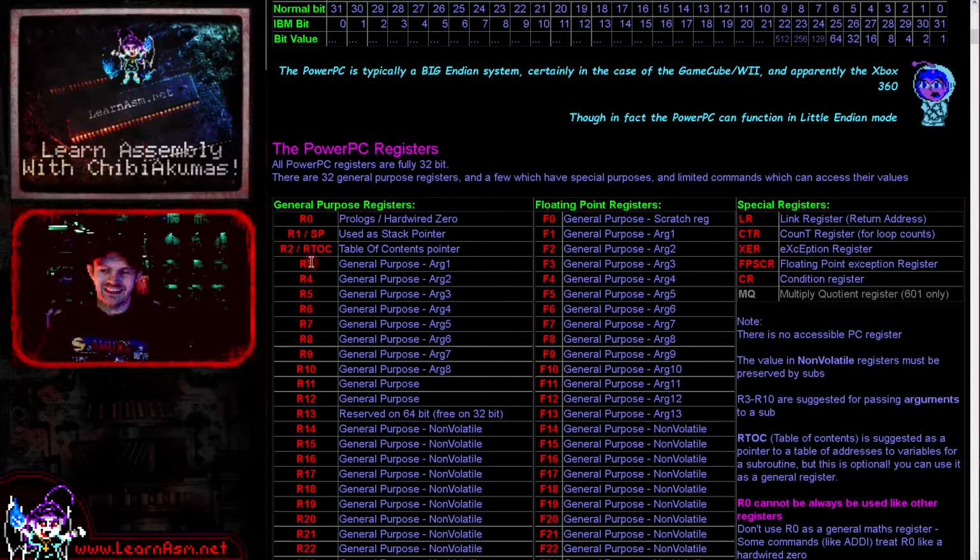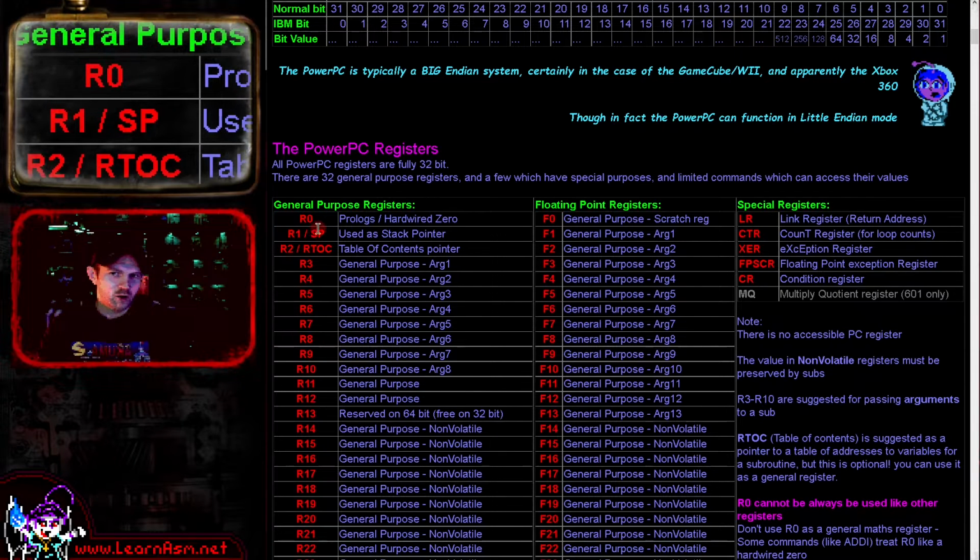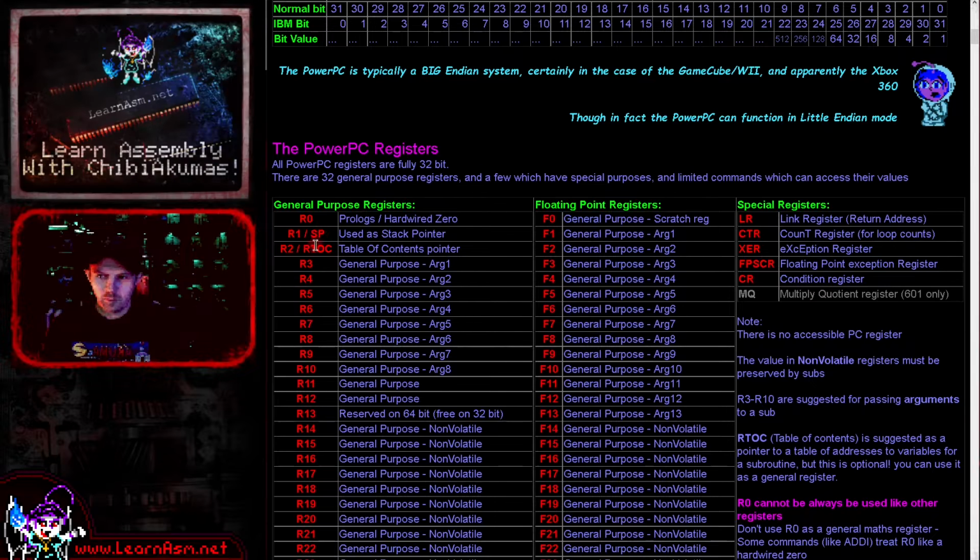The other reason for that is R1. Very poorly documented, but R1 is generally accepted to be the stack pointer. I say poorly documented because the processor documentation never mentions this fact, but all of the other documentation will assume that it is the stack pointer. So very confusing there. I think the official processor documentation should have said the standard is for R1 to be the stack pointer, but it doesn't do that. So R1 also has the alias SP for stack pointer.